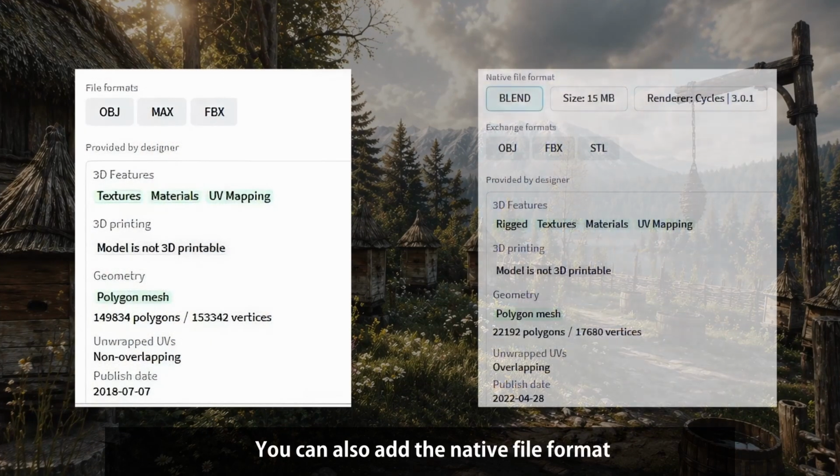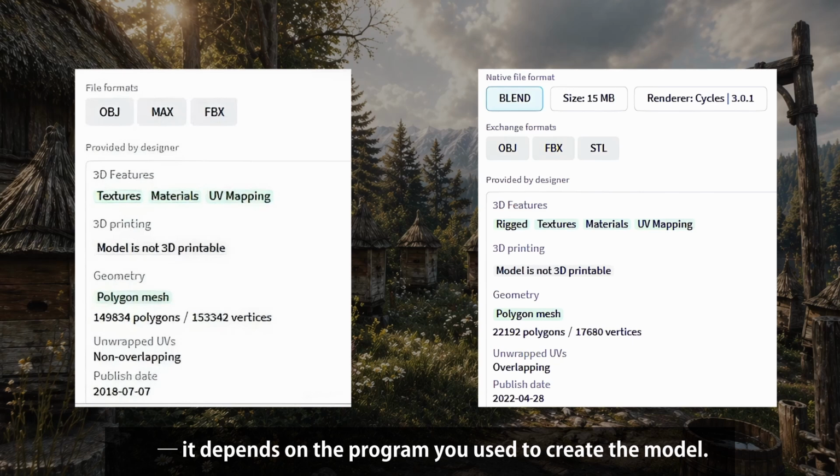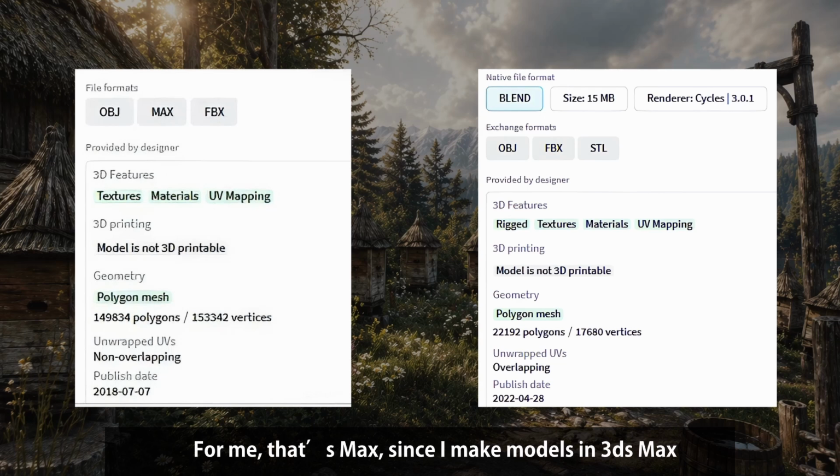You can also add the native file format. It depends on the program you use to create the model. For me, it's Max, since I make my models in 3ds Max. In the screenshot example, it's Blender's format. Adding the native file isn't required.